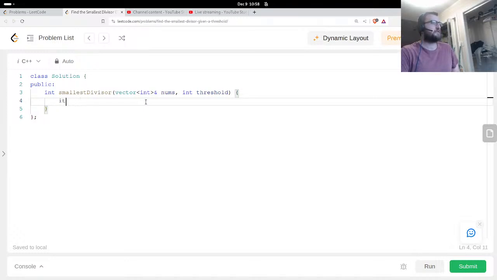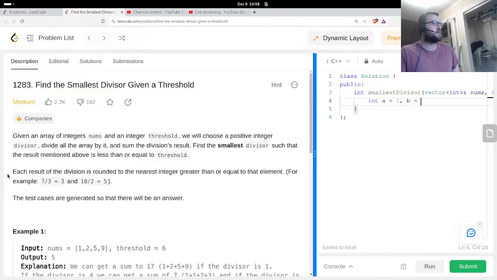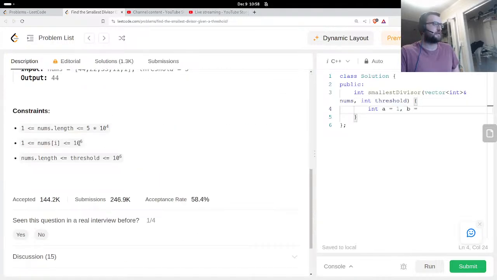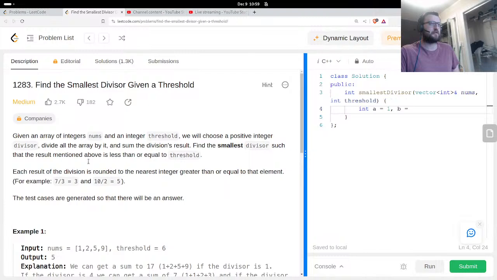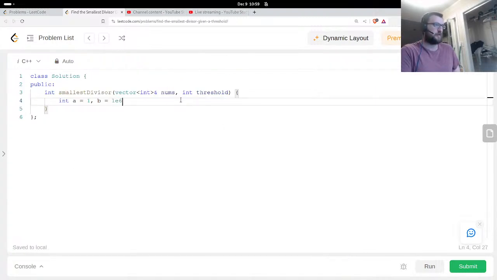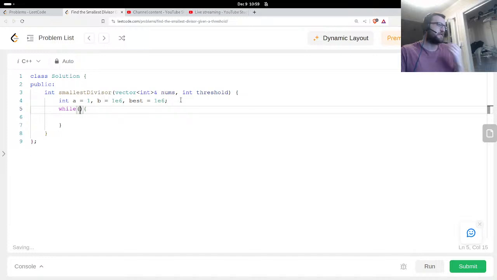I'll explain in a minute how exactly it's going to work. The divisor has to be at least 1, I think. And the largest divisor could be really nums.size, right? Not nums.size, it could be 1,000,000. Yeah, just do 1,000,000. It's fine. While loop, and we'll just take best, and we'll just say that's 1,000,000.